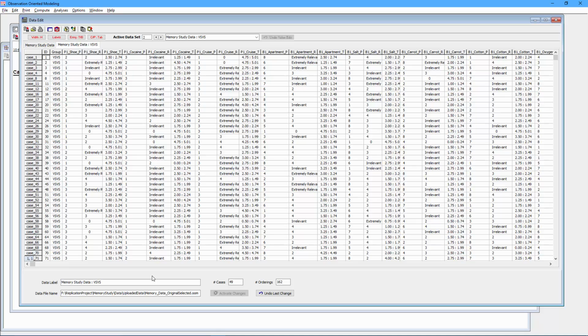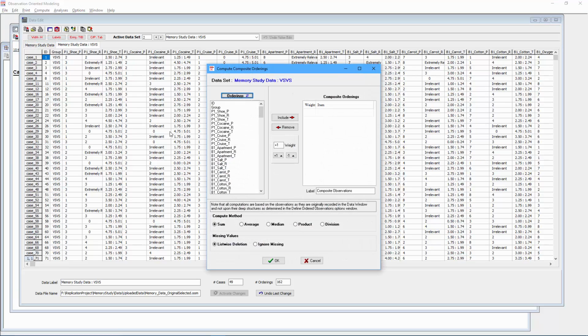And now what we want to do is compute the proportion of words that were recalled when presented under the survival scenario and compare that to the proportion of words recalled when they were presented under the vacation scenario. So we'll select Compute and compute composite orderings. Now this is the VS-VS condition. So the vacation words are under block 1. We're going to scroll down to the recall here. So block 1 are vacation words, block 2 are survival words, block 3 vacation, block 4 survival. It's the VS-VS condition.